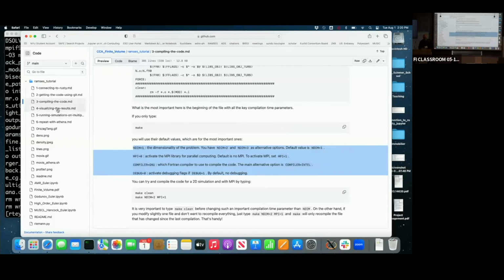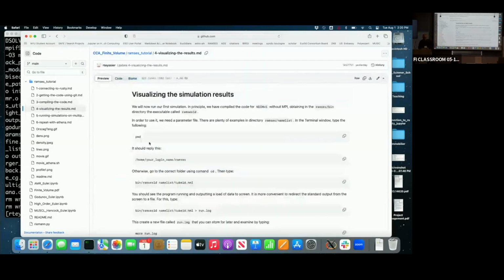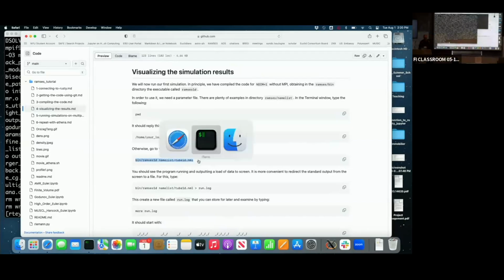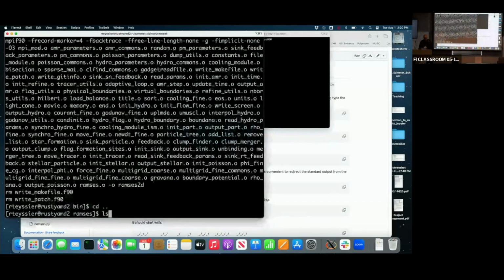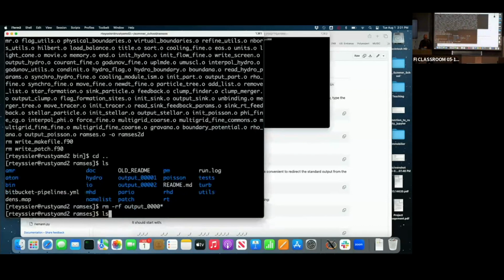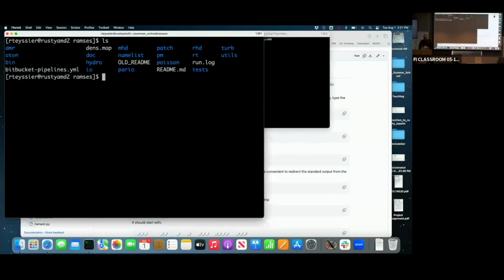Okay, now let's run the code. The idea now is to first run this first example, which is the SOD test that I showed yesterday. So we're going to run Ramses 1D. Here you have to go up one directory. So we cd .. Now you're here. And now let me clean this output. So it should look like that, almost.